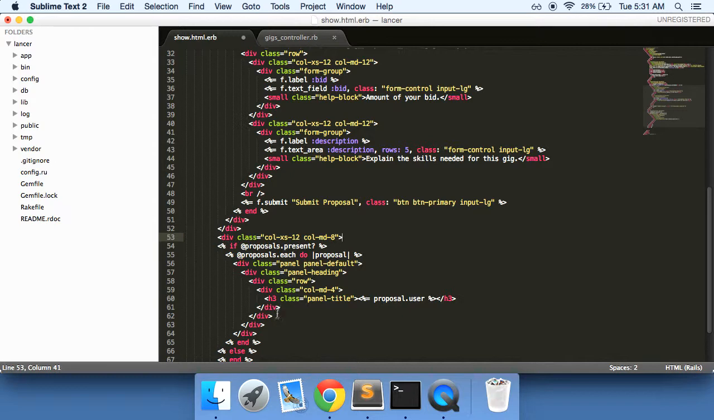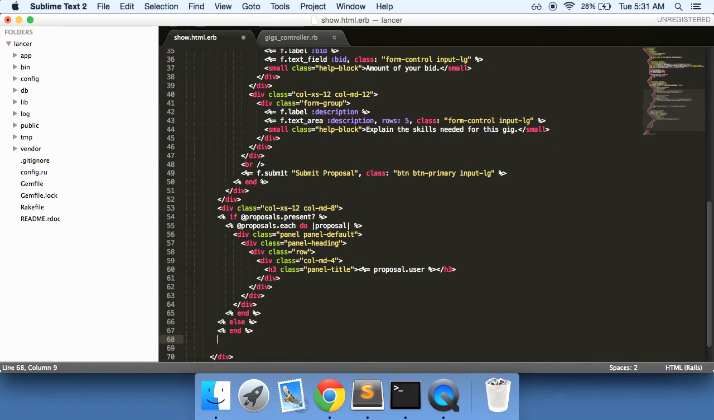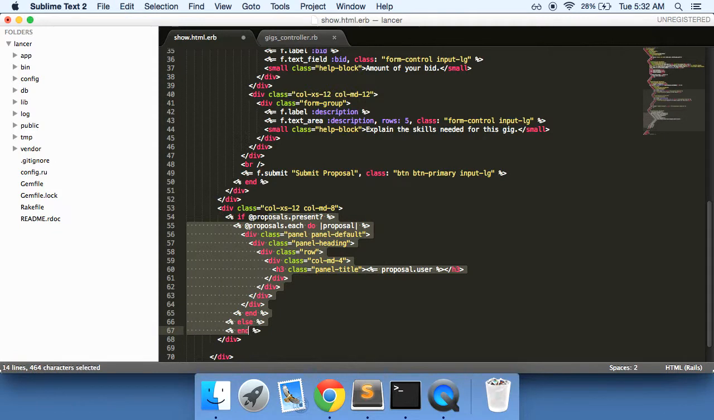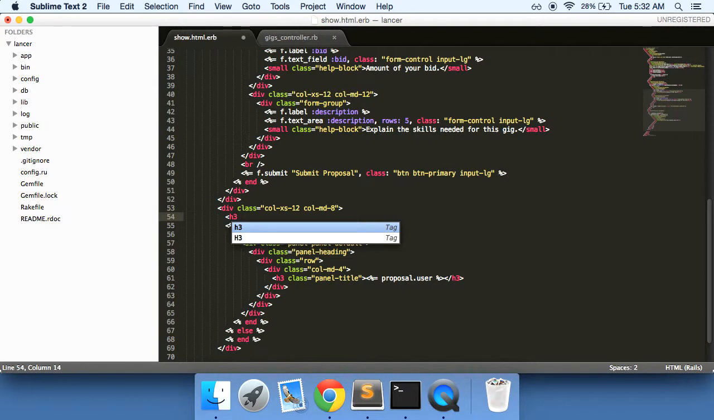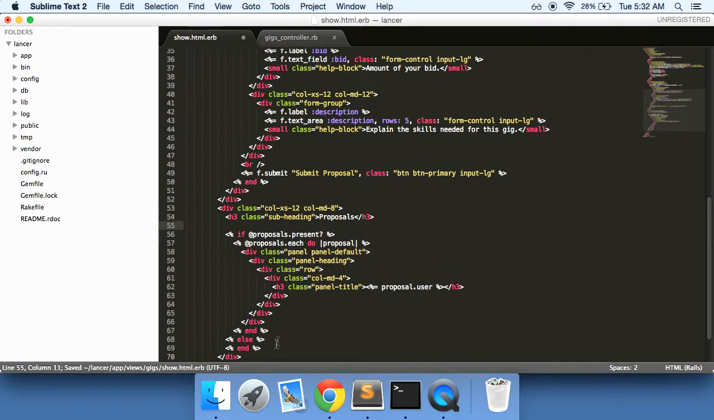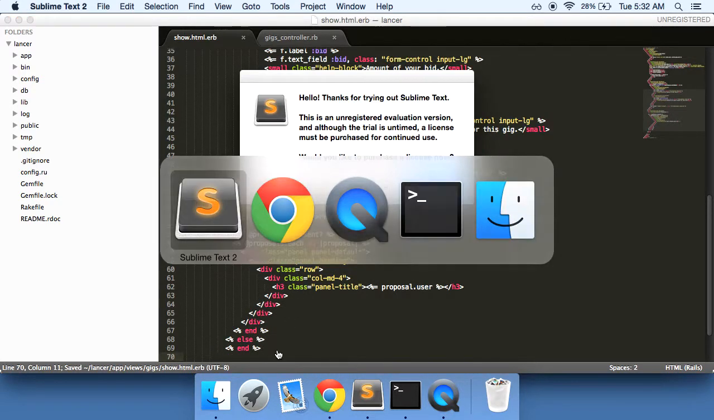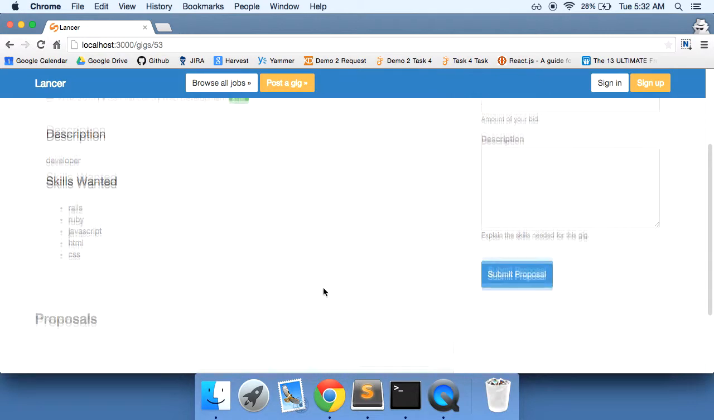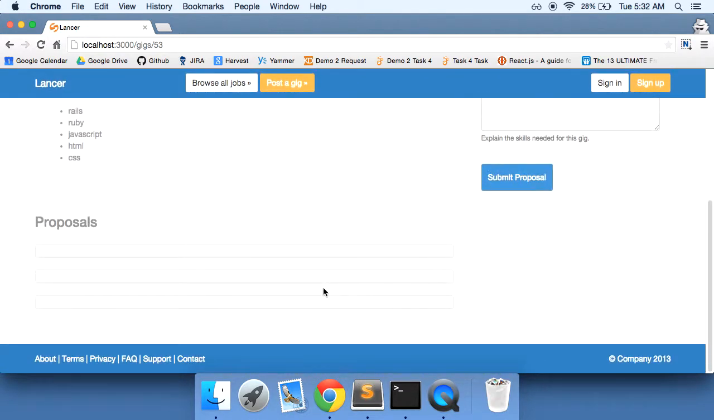All right. So where's this if statement here? Just move this all over and give another H3 here of subheading proposals. Let's separate these out. Go in here, do a refresh. There you go. This is what I want it to be. And here we're going to have all of our proposal information, so it's got 3 proposals here, it looks like.